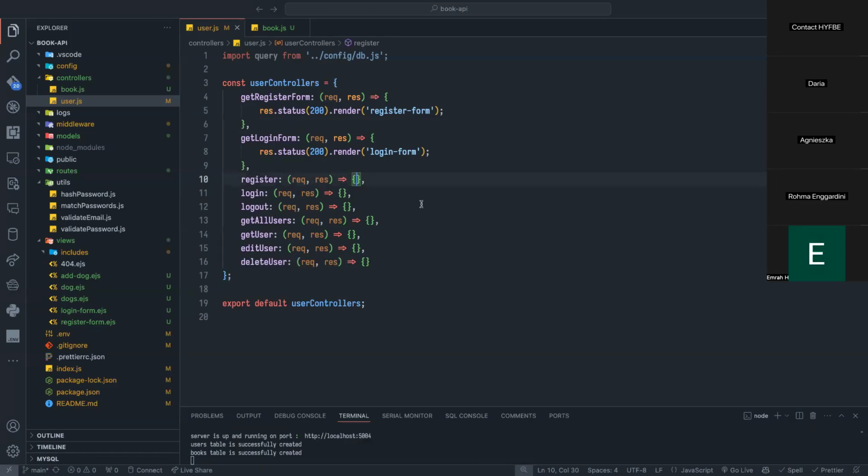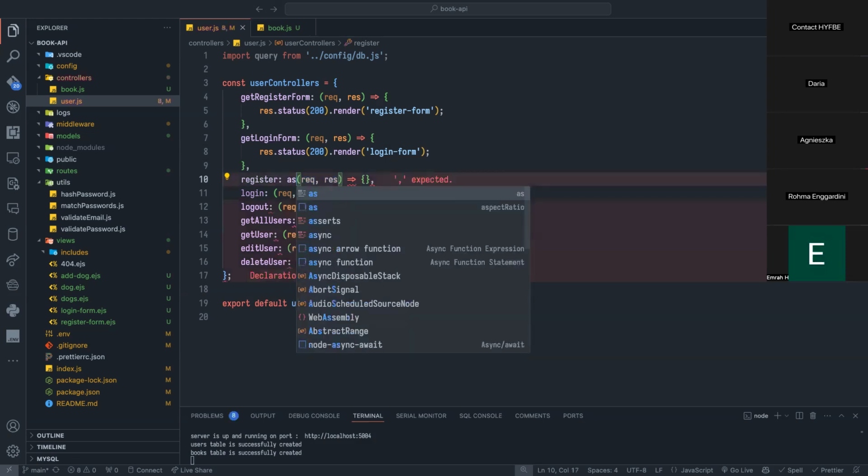Okay, now in register, when I register the user, I will need to be able to add a new user if the register was successful. So I will need to use a function here to deal with my database, which we call query. So what should I do inside this function? I need to make it an async function.